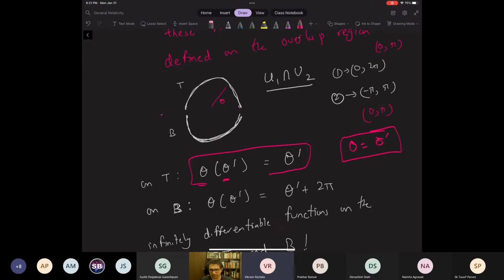In the bottom region, however, they differ. In the bottom region, the coordinates using the one coordinate system go from something like pi to 2 pi, except we're excluding the points pi and 2 pi in the overlap region. In the two coordinate system, these coordinates go from minus pi over here to pi over here.